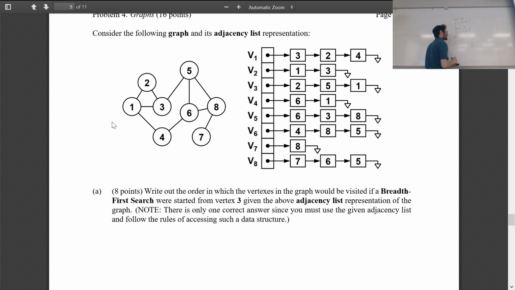Okay. What's the first neighbor of 8? 7. Haven't seen that yet. Okay. What's the first neighbor of 7? 8. Seen that. Does it have another neighbor? Nope. Pop.